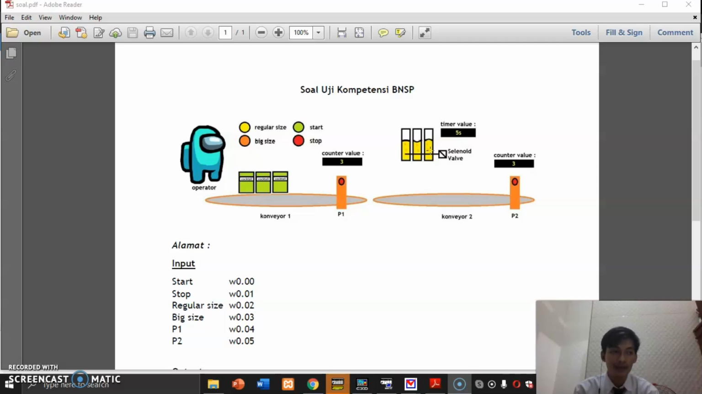In the filling process, it begins with an active solenoid valve with a duration of 7 seconds for regular size and 9 seconds for big size. After the time runs out, the solenoid valve is closed and only conveyor 2 is active and conveyor 1 is off.